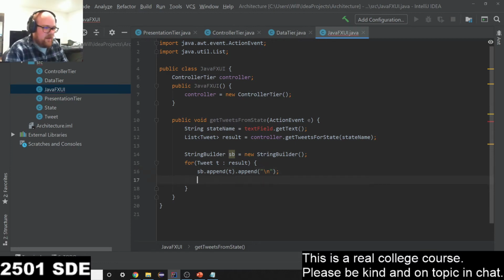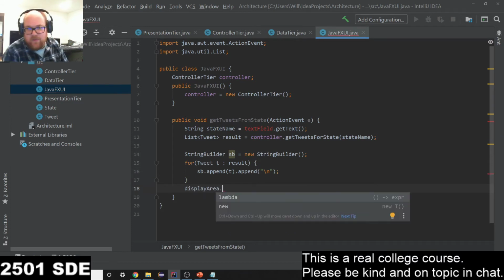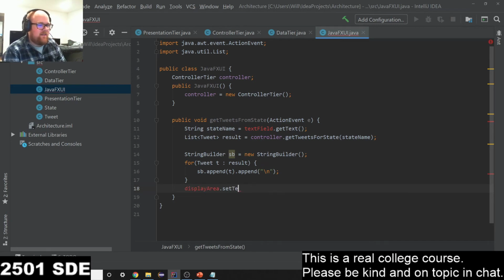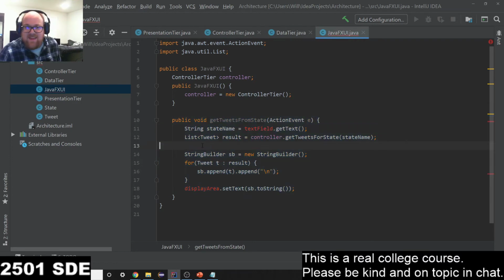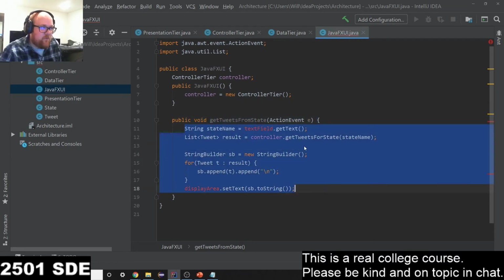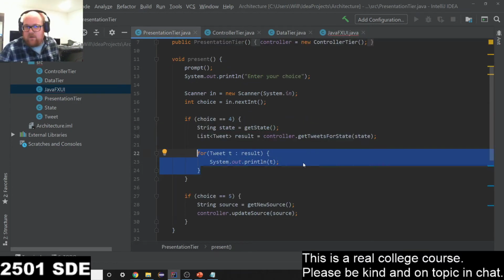And then something like displayArea. This would be, say, a large text display area. displayArea.setText(sb.toString()). And this could be how I display in the UI. And notice, this is not much different than how the presentation tier is implemented. And that's actually the point.